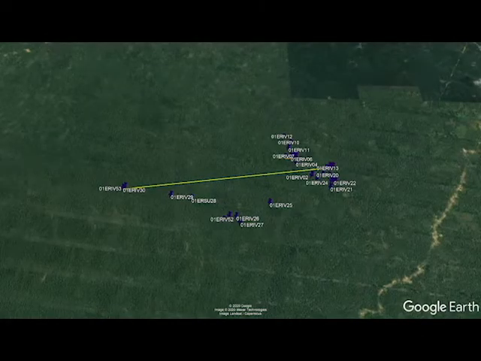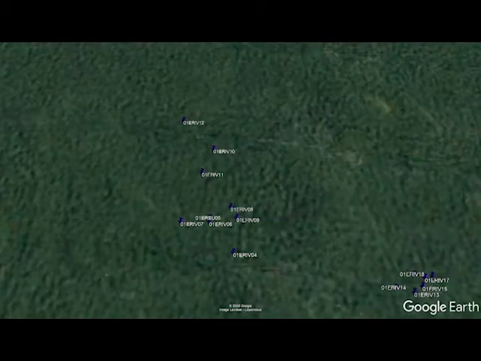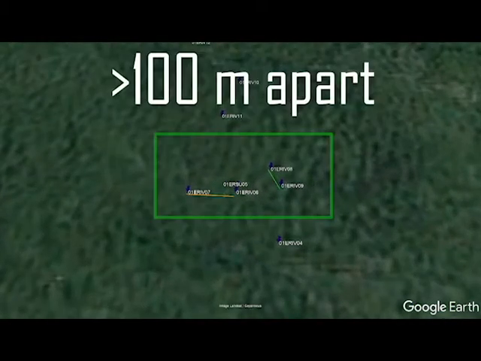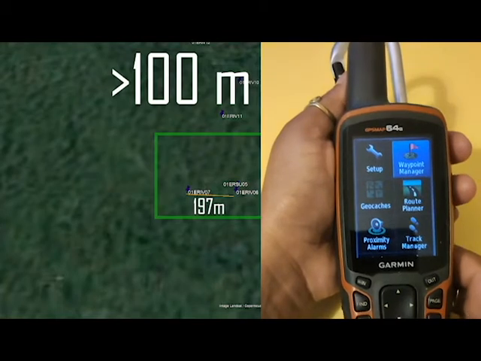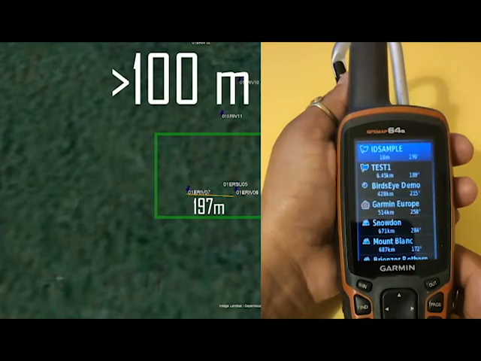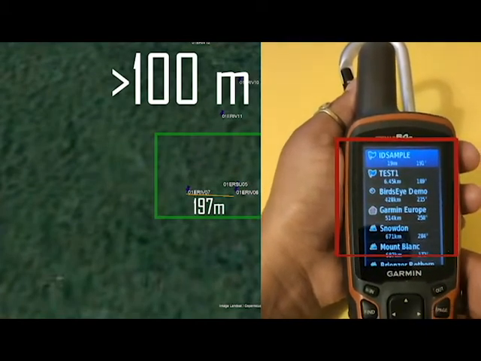Our sampling strategy. So we target a minimum of 30 trees per species per site. To have samples that represent the area, we avoid collecting samples too close together, and we spread the collection area. For that, all trees must be at least 100 meters apart from each other to avoid sampling too closely related trees. And for that, make sure to check in the GPS that the closest sampled tree of that species is at least 100 meters from the next tree that you are intending to sample.